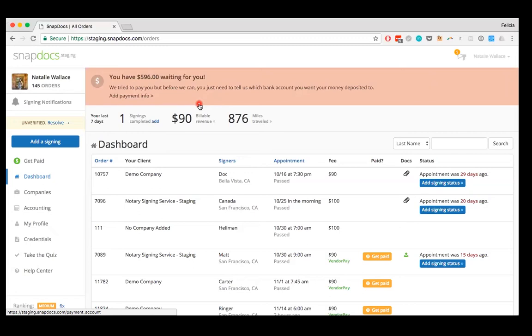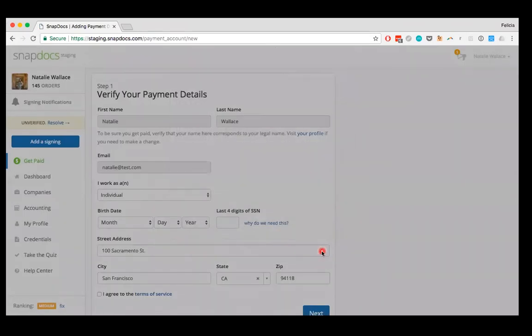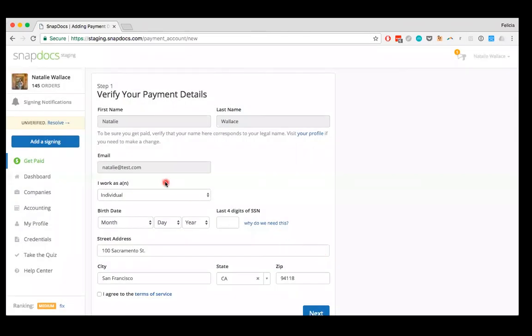So if you see any of these prompts to get paid or to receive payment, you can simply click on them to be brought to your VendorPay setup page. However, if you don't see any of those get paid prompts, you can still get yourself set up for VendorPay.